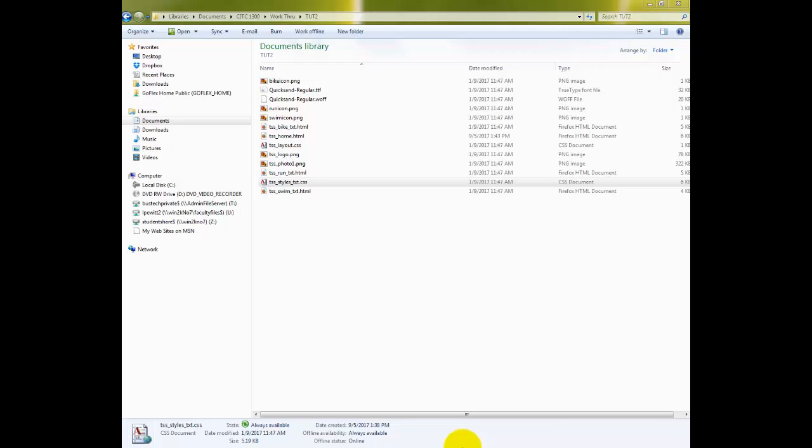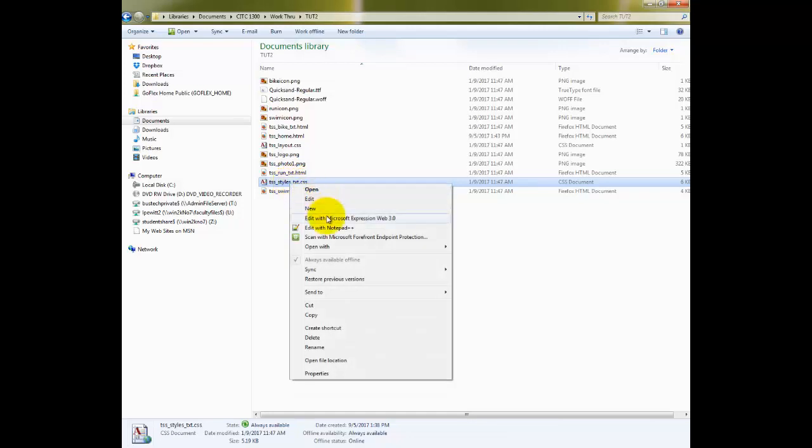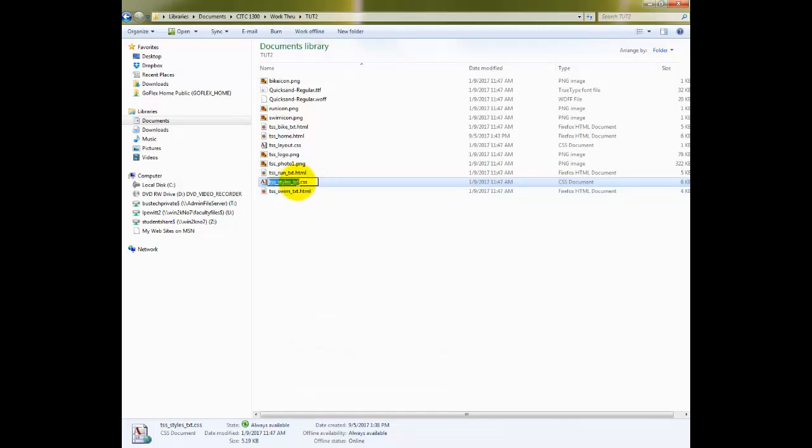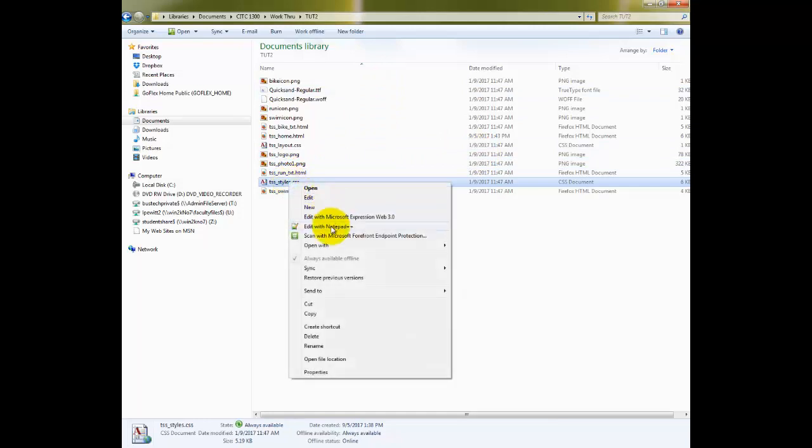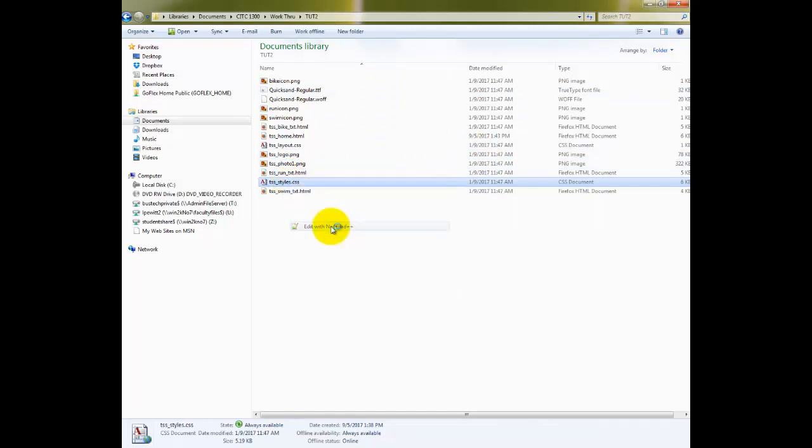This video begins on page 95. We're going to create our style sheet. So the file that we're going to use is this TSS_styles_text. First, let's rename it. We're just going to remove the underscore dot text. Right click it, edit with Notepad++.